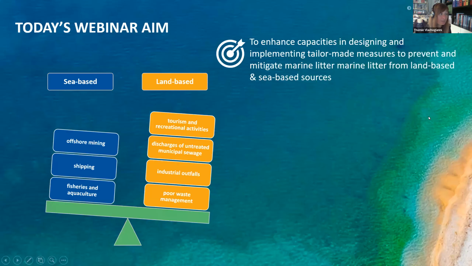The aim of today's webinar is to enhance your capacities in designing and implementing tailor-made measures to prevent and mitigate marine litter from land-based sources and from sea-based sources. In general, it is widely accepted that most of the marine litter, or a big fraction of it, is originating from land-based sources rather than sea-based sources in the Mediterranean. But we will come back to this statement in my next presentation, where I will be talking about the myths and misconceptions related to marine litter.